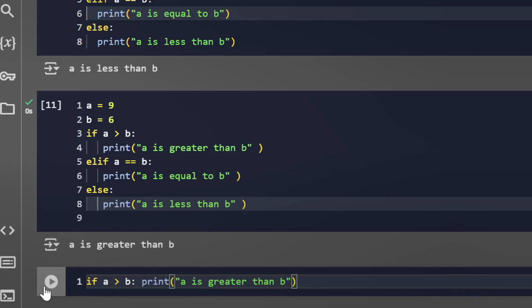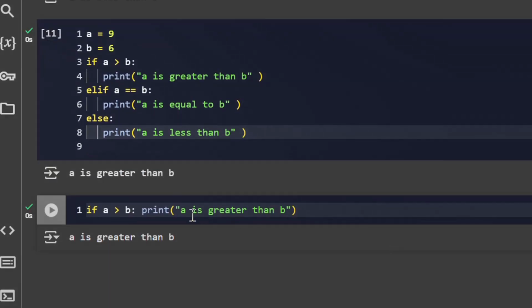Now, this is a single line statement. It is in a single line, so it is not going to throw an error, and it's not going to ask you for indentation. This is actually going to work. So this is a short way of executing the same thing.